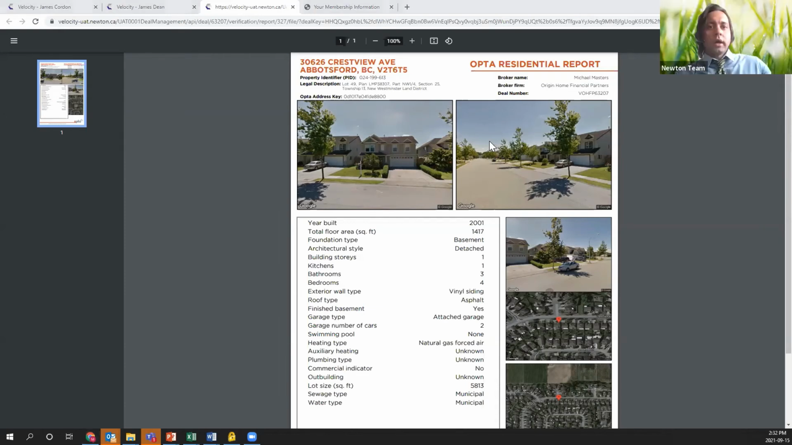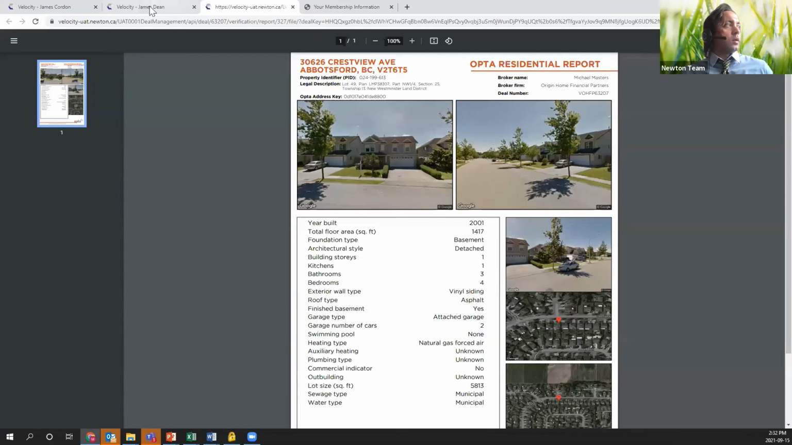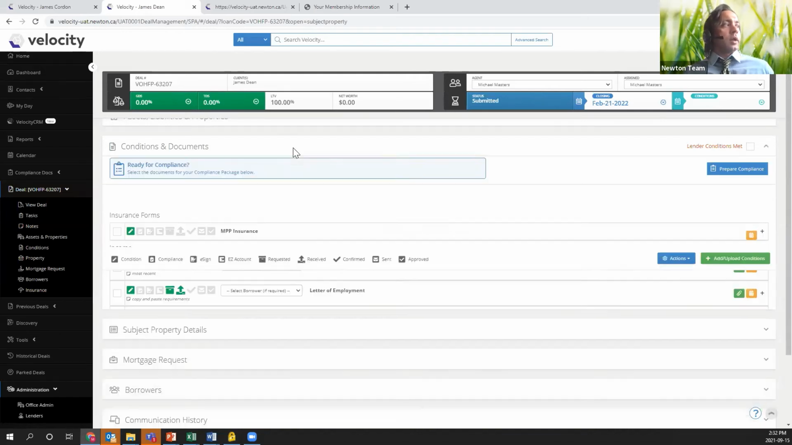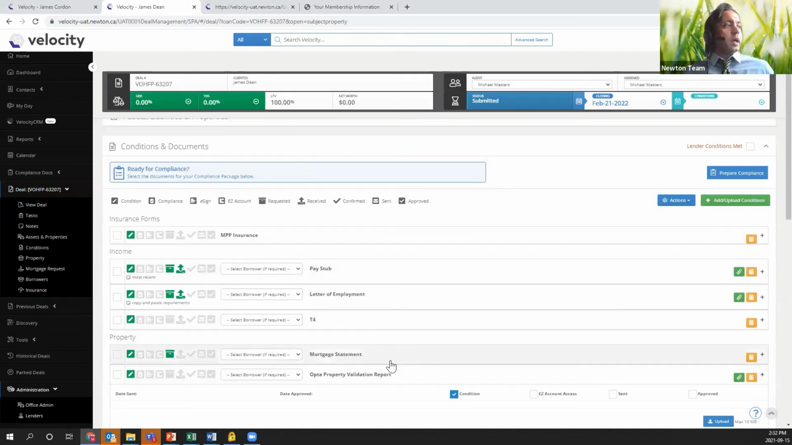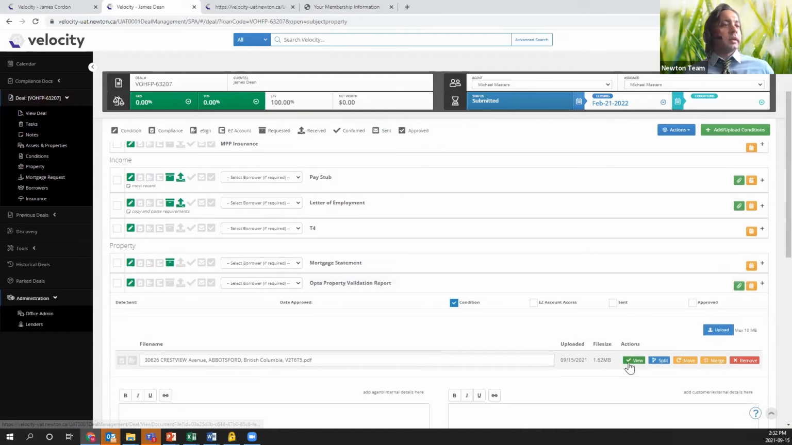All right, let's jump on back in. I just want to get back into the conditions and documents section as well, because as I said, you can view it through here and you can find it in your property details, but it's also available in your conditions and documents. So if I go into my conditions and documents and hit add, it's going to load up in my conditions and documents for me under its own placeholder. As you can see, it's got the Opta report over there, and I can open it up. And in that same tab, I can see it. I can view it again.